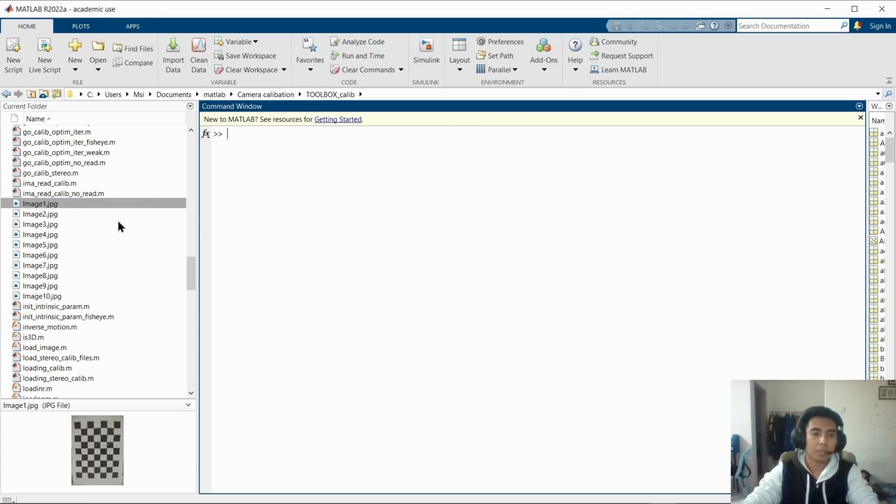So here I already inserted the image samples captured by using my phone, which is the ROG Phone 1. I took 10 pictures and put them in these files, named image 1 until image 10. So first of all, we need to type calib underscore GUI.